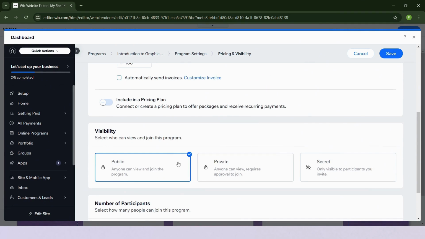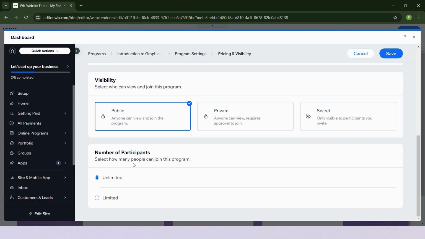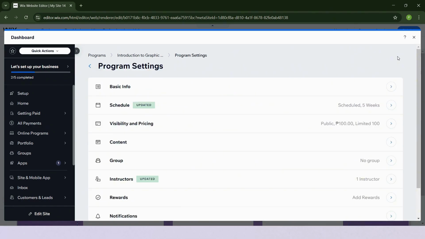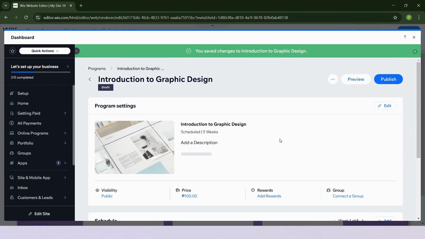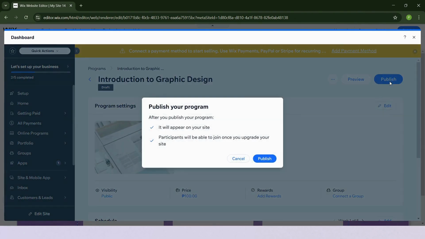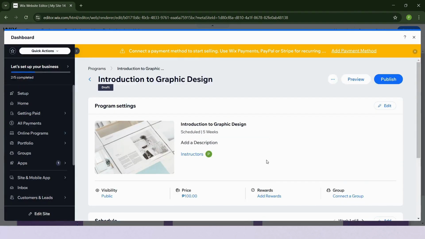Then the visibility, you can choose public, private, or secret, only visible to participants you invite. But we're going to have this public. Then you can edit number of participants if it's unlimited or limited. For example, a maximum of 100 participants only. Then can press save. After that, when you're good, you can now publish it. You can publish and it will appear on your site.